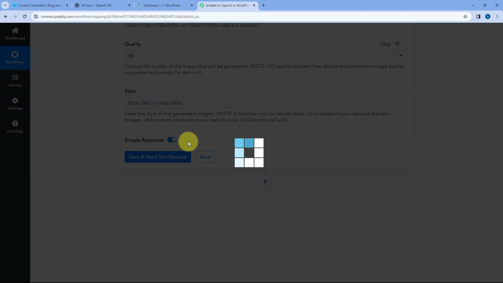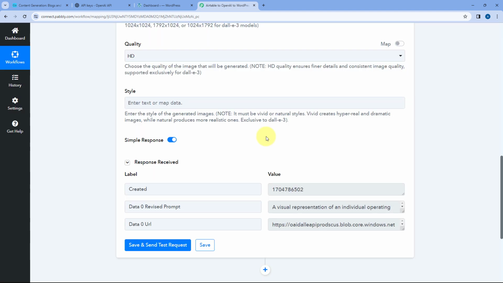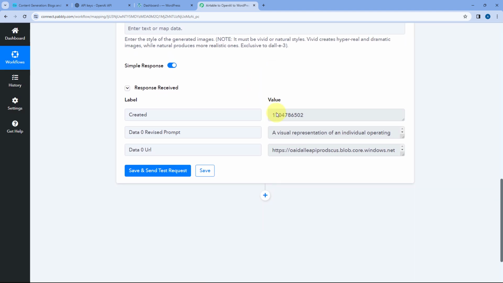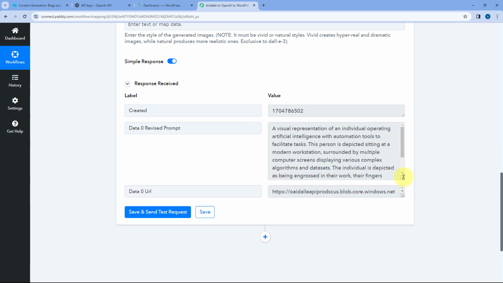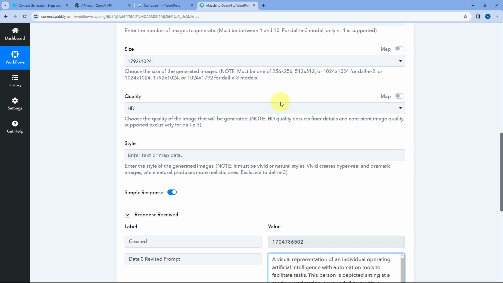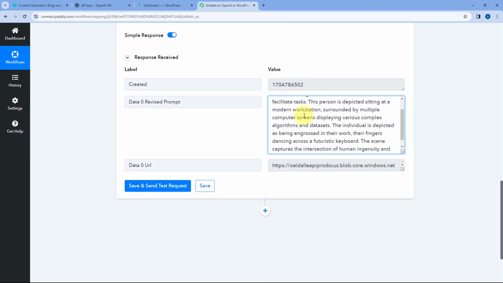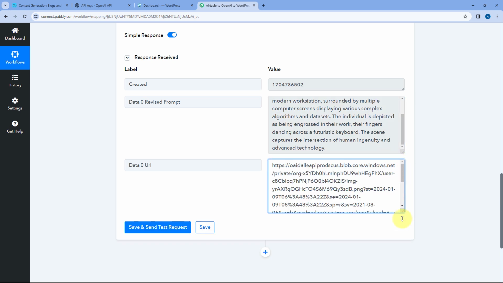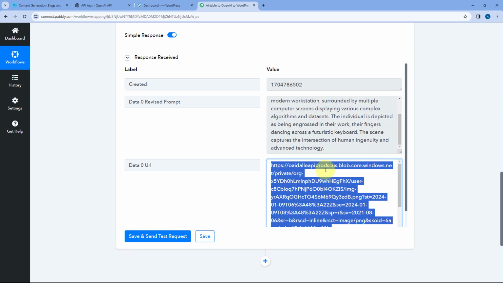Now, when we click on Save and Send Test Request, here you will see within few seconds, we are going to get a response. And in that response, we will get the link, the URL of the image generated by AI for the prompt which we have entered in Airtable. So here within seconds, we will get the image and we will be adding that particular image in our WordPress blog as well. So here you can see we have received the response, and in this response, you can see a revised prompt. So this is the prompt which we have given, but it has improvised that particular prompt and it is the revised prompt. And here you can see the URL.